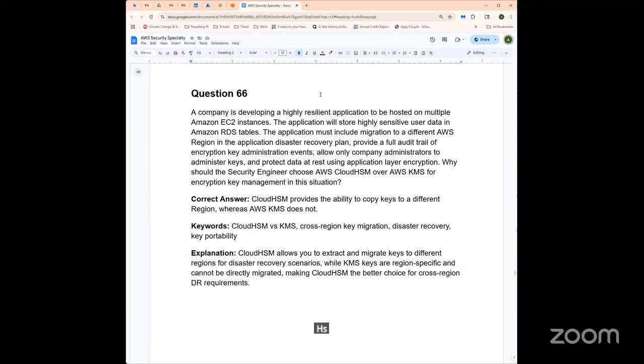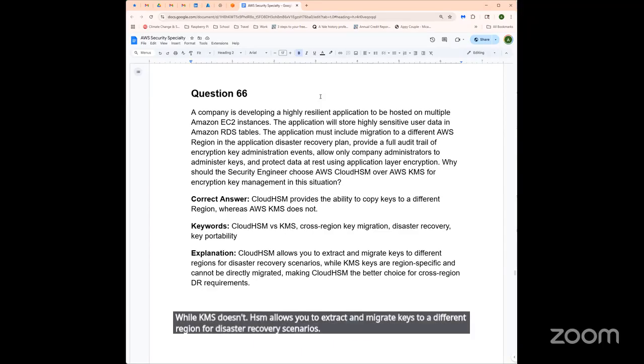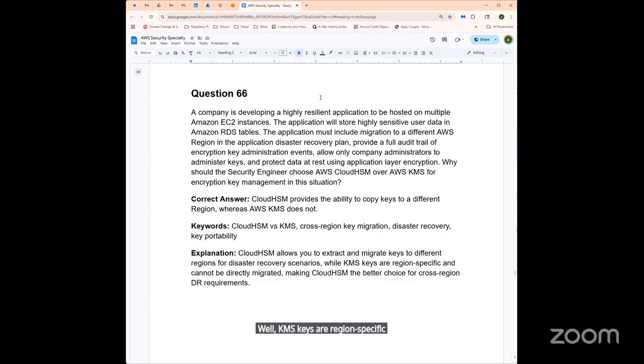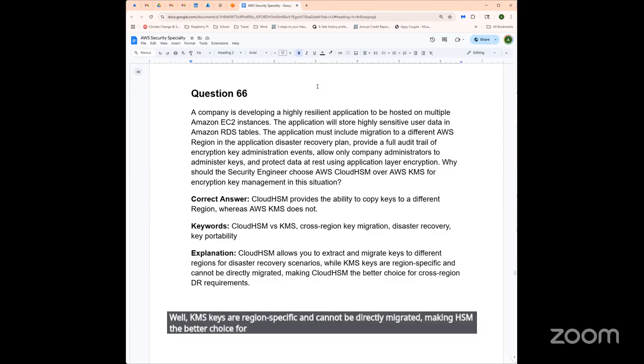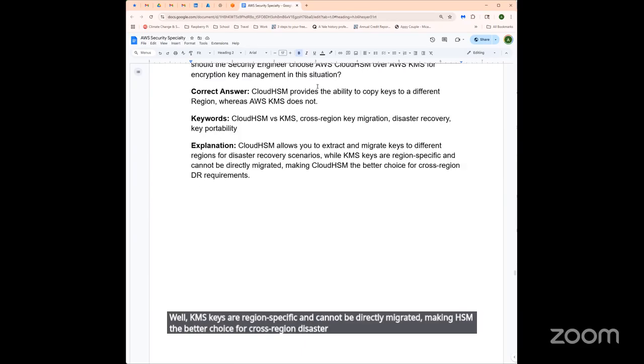HSM provides the ability to copy keys to a different region, while KMS doesn't. HSM allows you to extract and migrate keys to a different region for disaster recovery scenarios, while KMS keys are region-specific and cannot be directly migrated, making HSM the better choice for cross-region disaster recovery requirements.